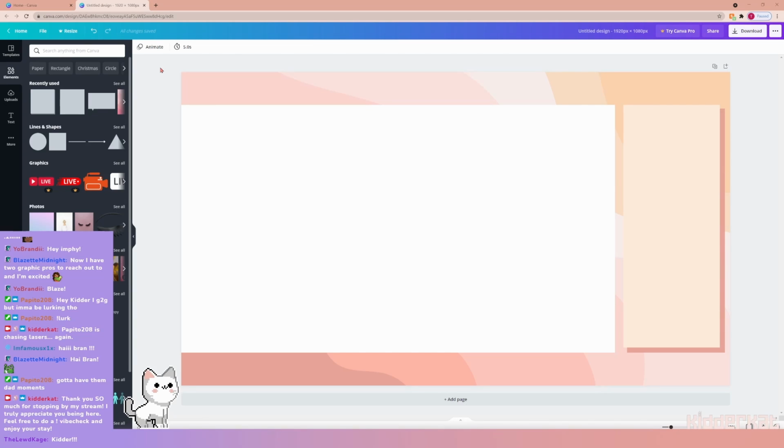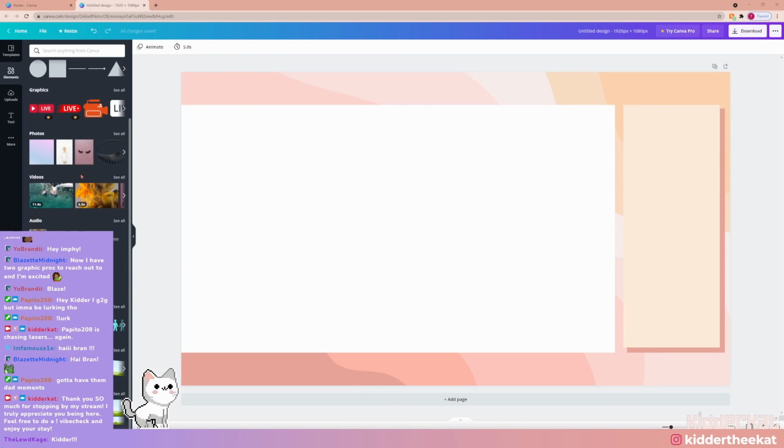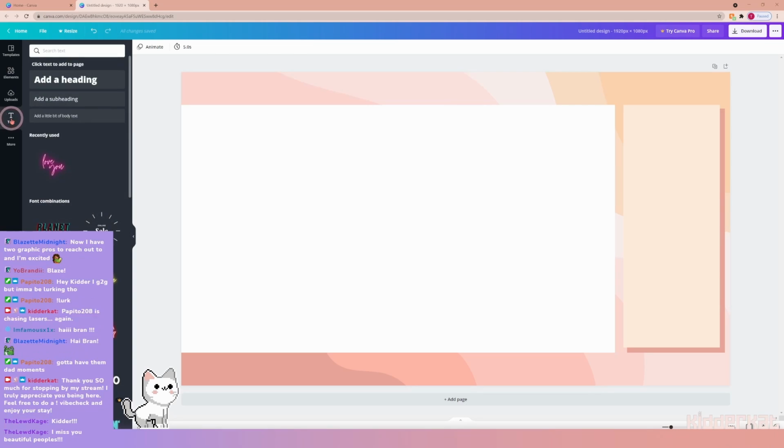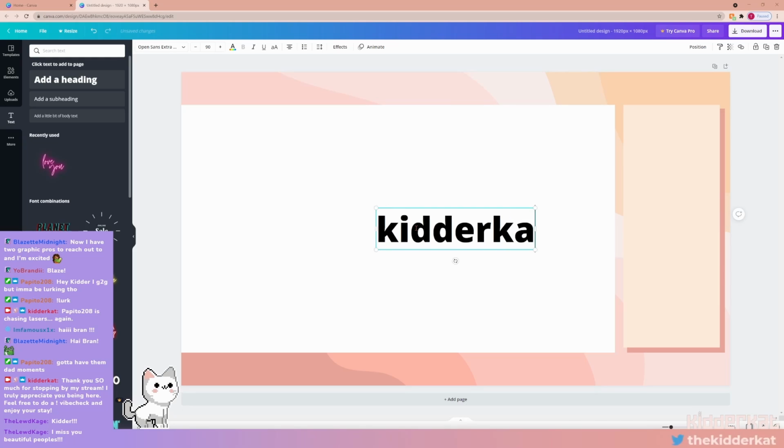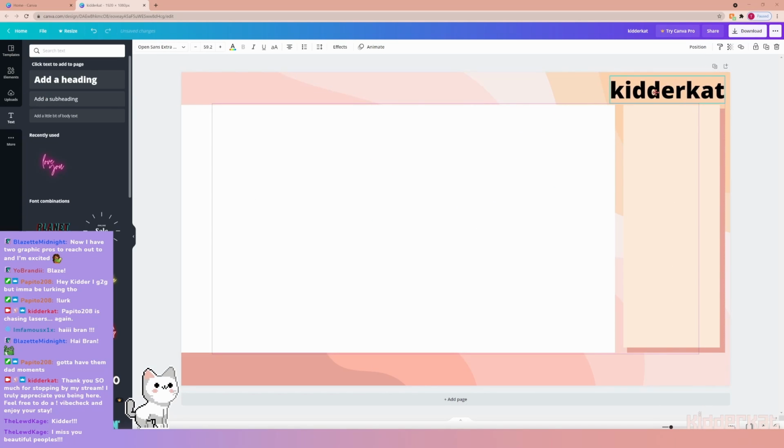Let's see. Okay, so now what I want to add. Like I said, I'm not going to recreate the candy shop one that I just did, but we are going to put some text on here. We'll just add a heading, and it'll say KIDDERKAT. Typos, man. I'm just going to put my name up there.